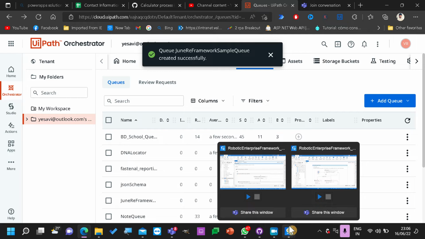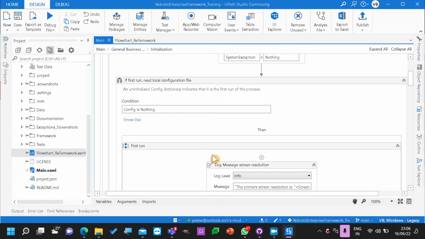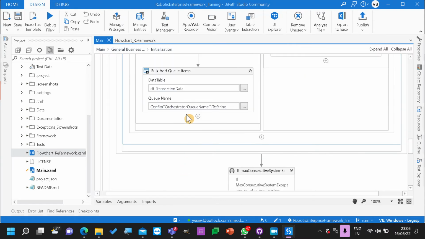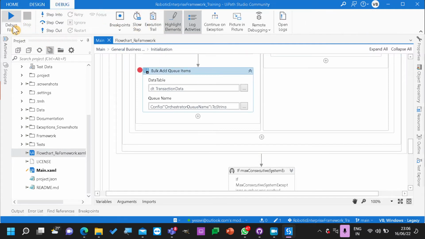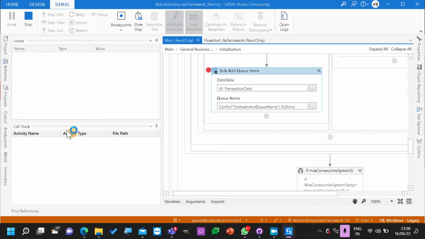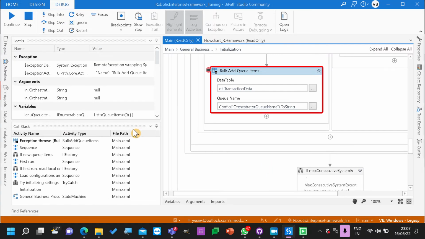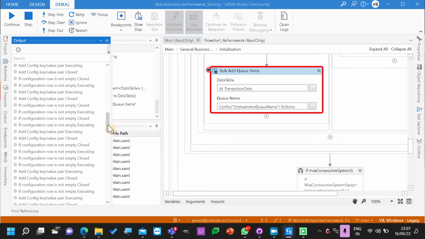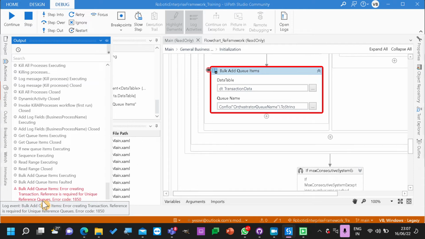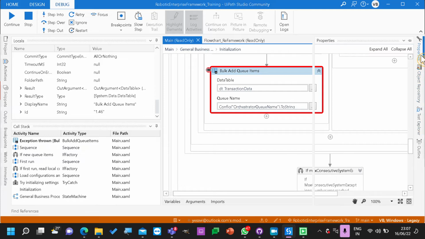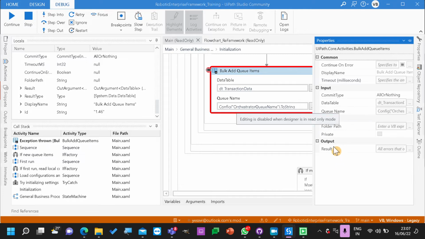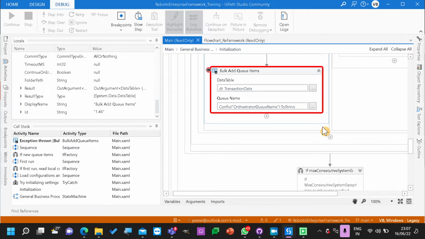Now when I try to add the same, I haven't changed any code, I'll just try to run the same code. We have bulk add queue items in here. Let's have a breakpoint. Debug. It said bulk add queue item, step into. Why did it fail? References required for unique reference queues. So using bulk add queue items, if you see in the properties, all we are sending is a table and we are sending nothing else, queue name. Other than that, we are not sending anything. But if you are using unique references, you need to send every item with a reference.